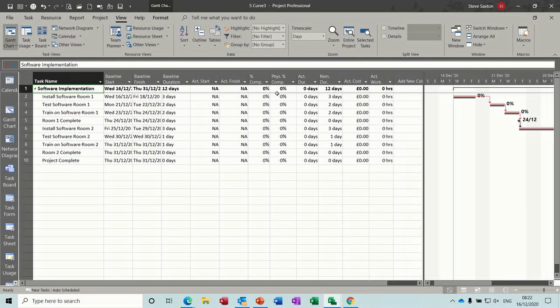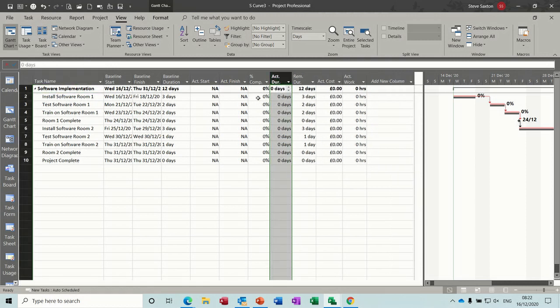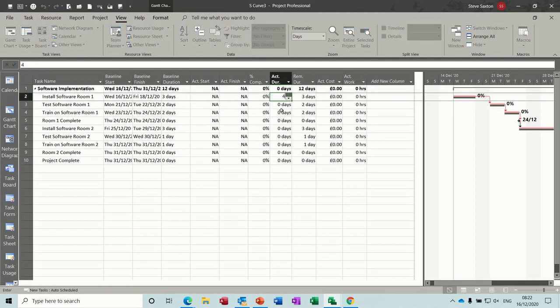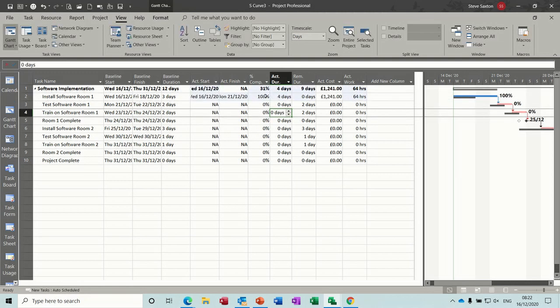Now this is how I update tasks in this table. Rather than doing the 100% complete, which is a very lazy man's way of doing things, so I'll just delete that column, it's more accurate to use the duration, or even more accurate still, using the hours, the man hours. So this task was planned for 3 days. Let's say it took 4 days. That will automatically make this complete, and it's put the start date and the finish date in. So it's letting Project do the scheduling for you.